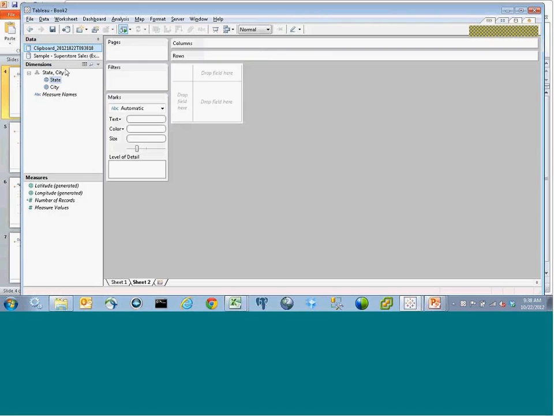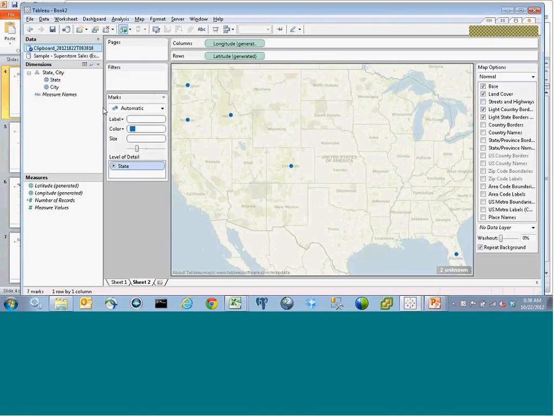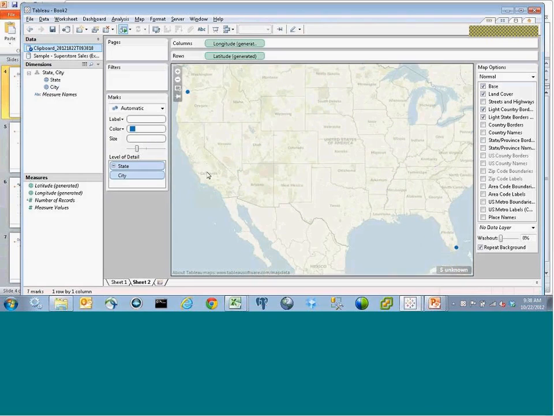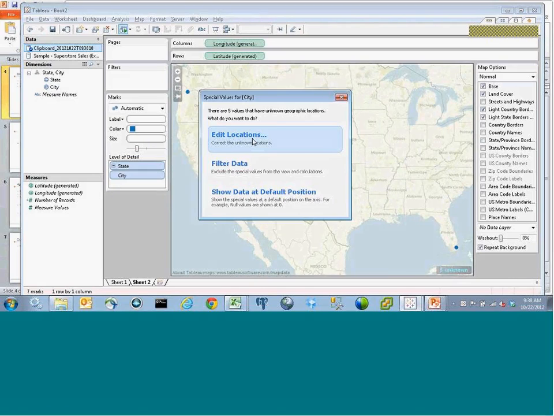So we'll go ahead and clear this sheet. And again, just doing a sample map, we'll double click on state. Notice that we've got a couple unknown here. Let's add city into this. Now we've got 5 unknown. Well, let's take a look.